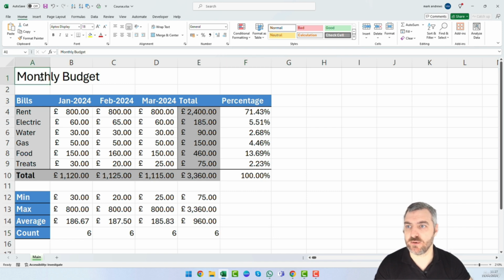And we can see that if we click into cell A1, we have the monthly budget here because that's what we have in the formula bar up at the top. But if we click into B1, then we don't have anything within that cell. But what we can do is select across this row, and we can see that we have all the cells from A1 across to F1 selected.